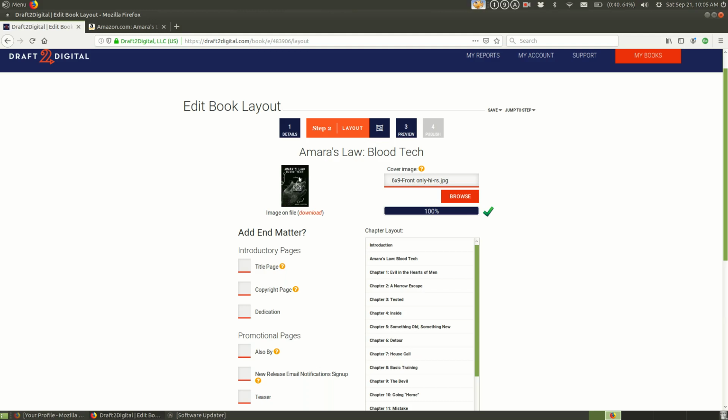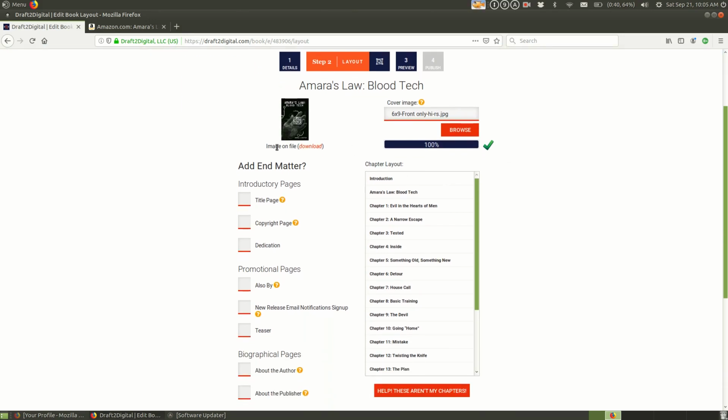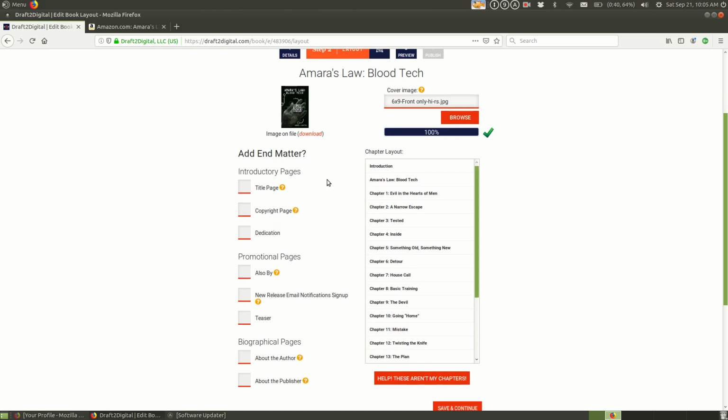All right, and there it is. Now this is a nice feature that they have. If for some bizarre reason you accidentally lose your cover, you can re-download your cover from Draft2Digital and recover that if you've uploaded it. So I think that's a nice little feature that they have there.